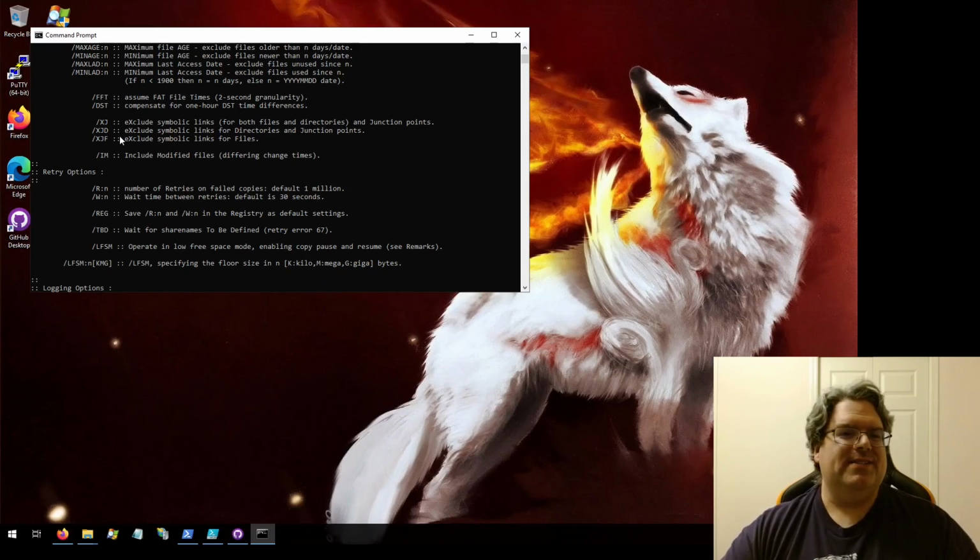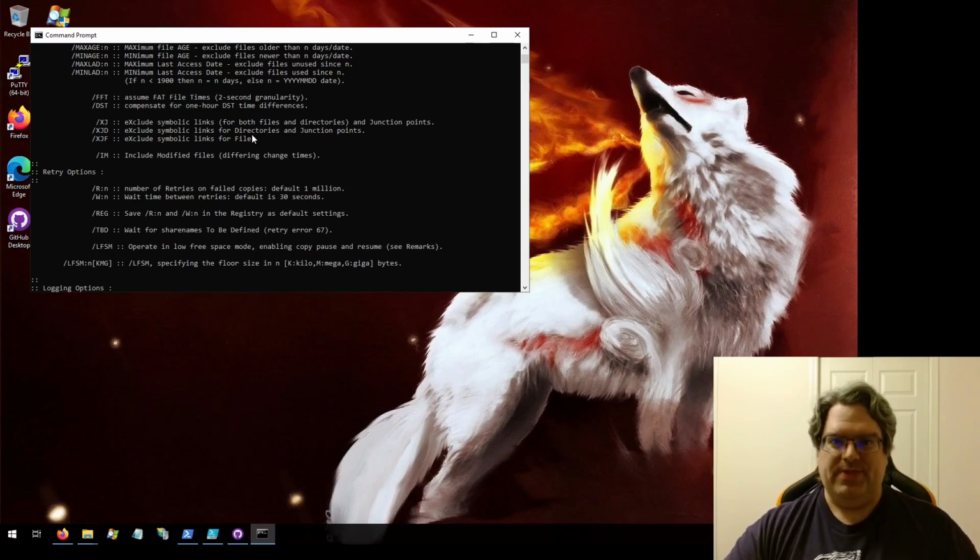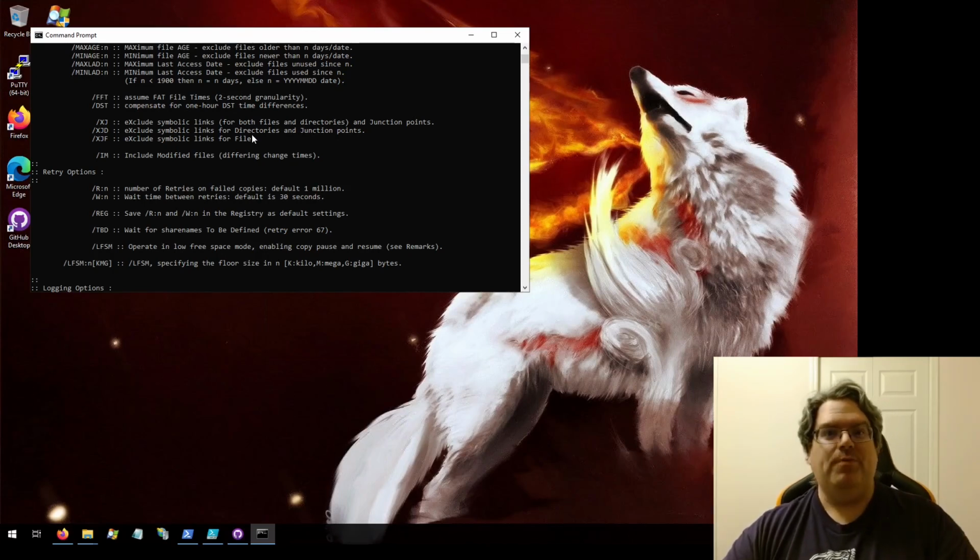Exclude symbolic links. Exclude symbolic links for directories and junction points. Most of the time, you should not need to use this. If you get into a place where you're trying to do a Robocopy on, say, the C drive directly, there are some symbolic links that can actually lead you into an eternal loop. And in that case, XJD, to exclude symbolic links for directories, can help you with that. But that is an edge case, and I honestly haven't had to touch that since, what, 2011, 2012? Hopefully it's not something that we have to fiddle with anymore.